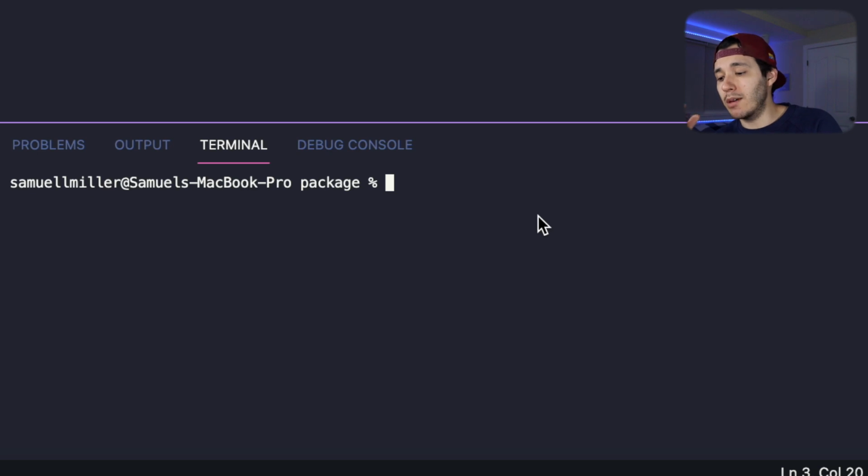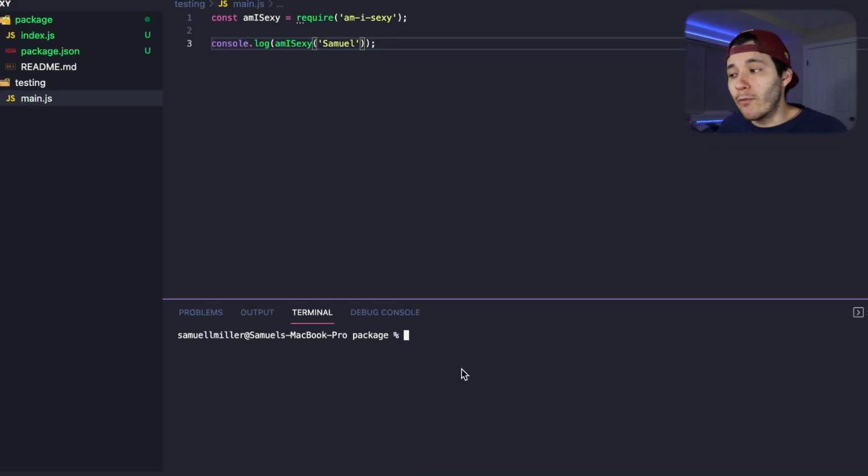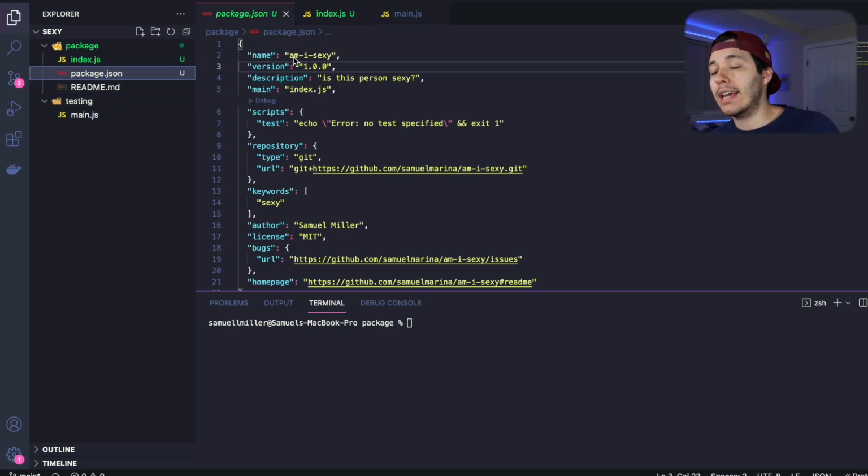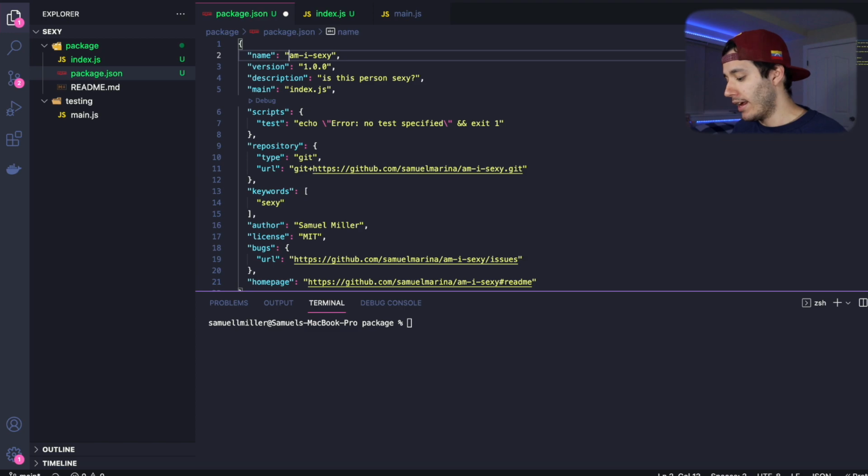But before we publish it, let me tell you something that might be important for you. Sometimes the name of your package is already used, so you cannot just publish another package with the same name. So to avoid that, you can just go to your package.json file and change the name of your package, adding first your username. In my case, @SamuelMarina and then slash MISexy. And now it is pretty sure that you can publish your package.